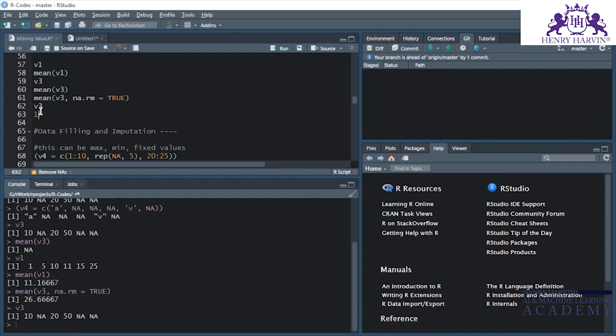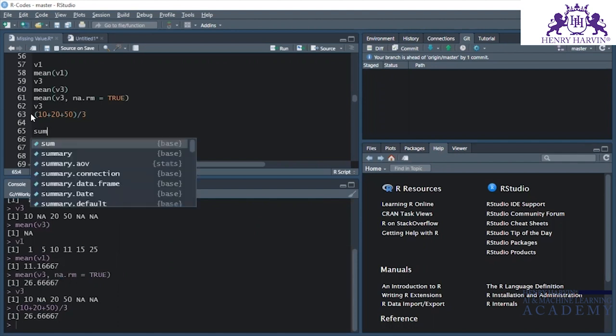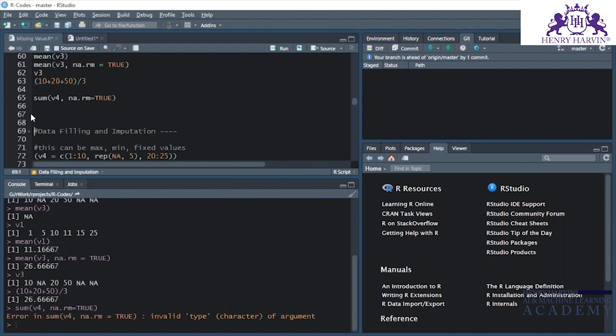Let's see if it is correct or not. If I say 10 plus 20 plus 50 divided by 3, the answer is the same. So it removes all the NA values and calculates for the remaining complete numbers. This is how you can remove them, and you can use it for any arithmetic function you want. Let's say I want to sum up the V4 vector. I'll say sum of V4, na.rm equal to TRUE, and I'll run it.